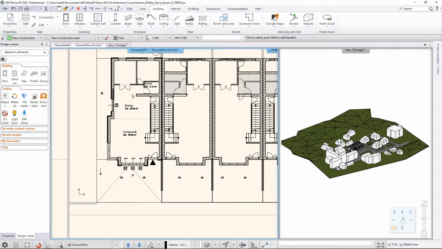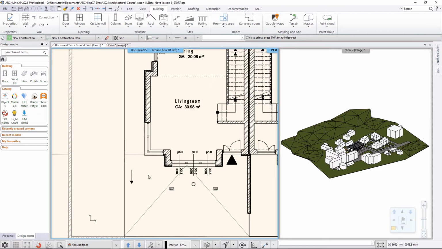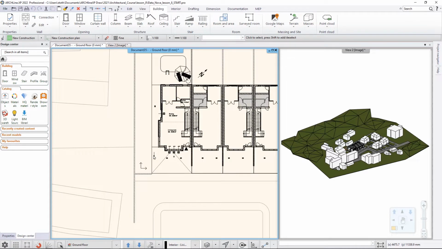Note that wherever you hold your mouse at the moment of scrolling up, this is where the software will zoom into. So now if I hold my mouse over here and scroll up, the software will zoom into this specific area. If I scroll down, the software will actually zoom out considering the center of this drawing area. And it's not important wherever I hold my mouse.